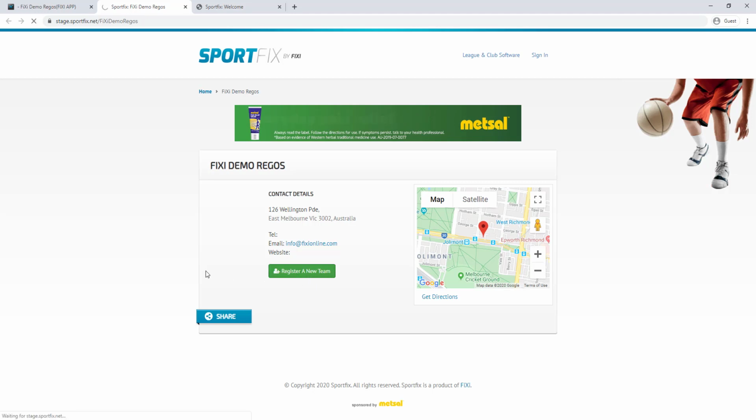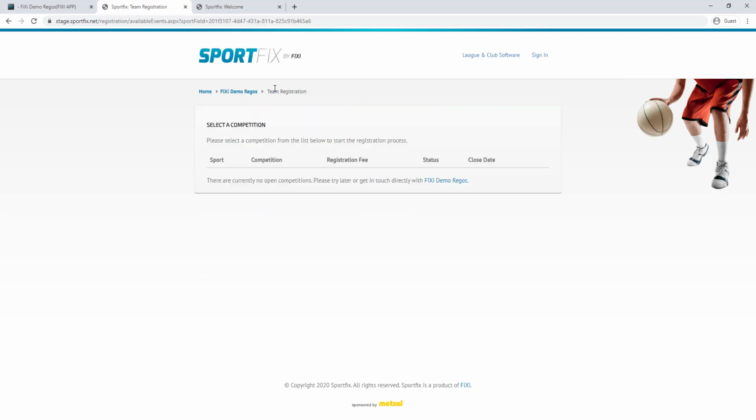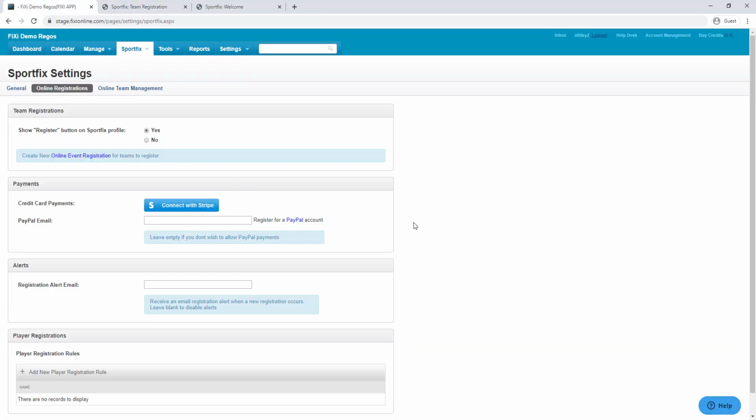If I click on register a new team, then it will bring up all the competitions that are available for this particular venue for me as a public member to register into. You can see that there are currently no open competitions. So that's what we're going to go through and enable so that people can come along and register. Okay, let's flick back into FiXi.